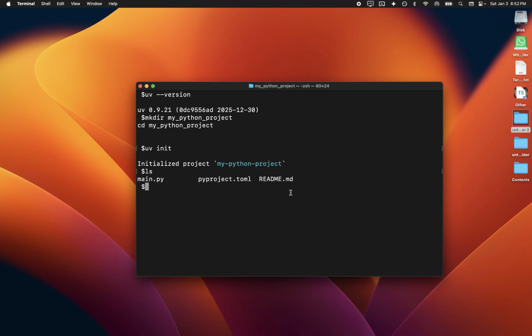create all these initial files, the pyproject.toml and the readme.md file, and it creates the main.py. So it initialized the Python project for you, and this is the important step because this file is what it's going to look for when we run the subsequent commands, which we will see in a few seconds.